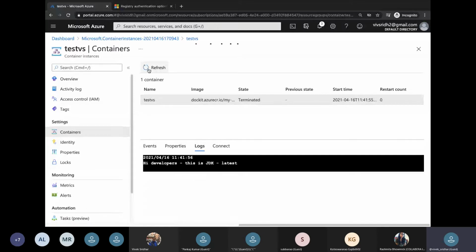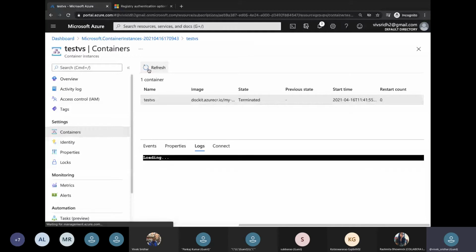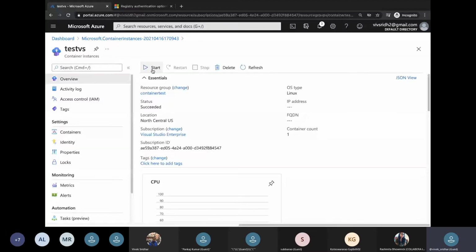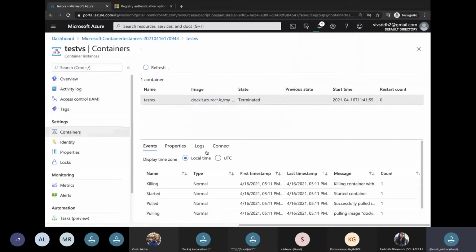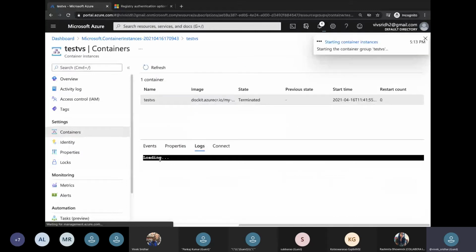I can go back to the overview and say start again, and then go back to containers and wait for the log to come back. Now the time will change, the time which it took last time.